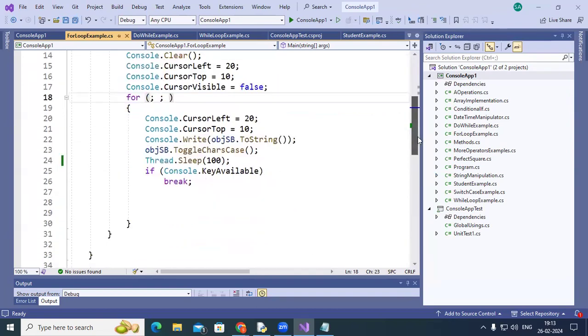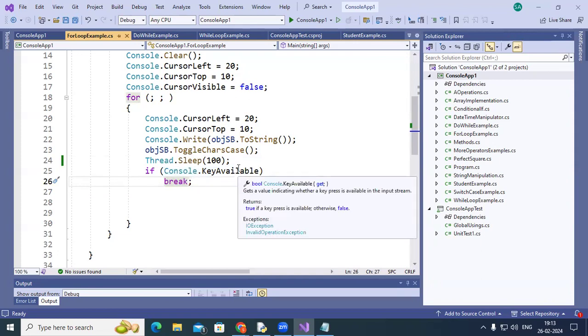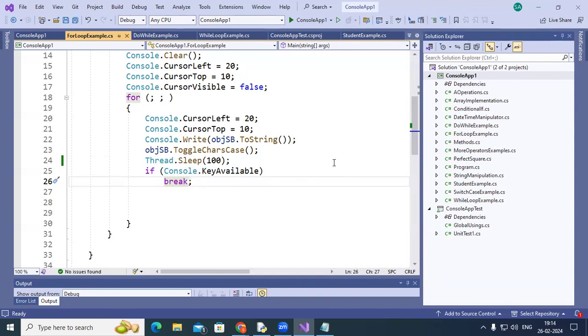But to come out of that, you require some kind of mechanism. So when you press some keyboard key, we come out of it. We kept a condition here: if console.key available, break. After toggling and printing, it is going to wait for 100 milliseconds. Then it checks whether any keyboard key is available. If a key is available, we come out of the loop. Otherwise, we continue with the loop. So this is called an infinite loop. Using for loop, we have written an infinite for loop.